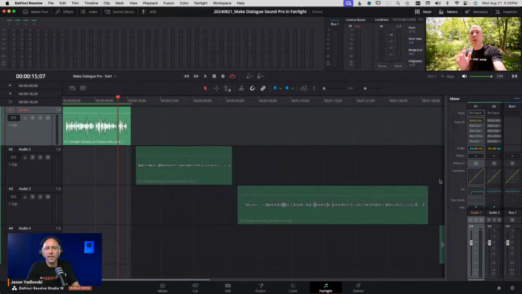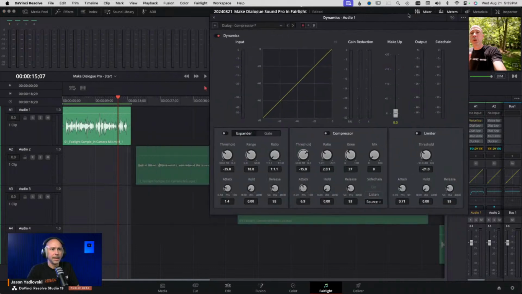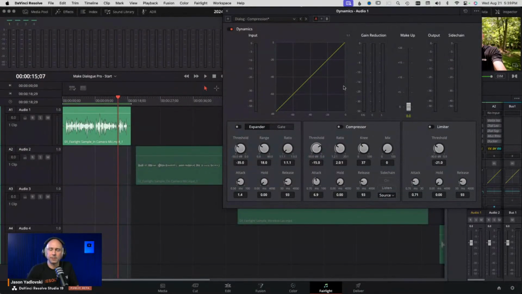Next, we want to get into dynamics. And to open it, I'm just going to double-click it. Now, what we're going to be talking about here is the compressor, and I'm going to go through this kind of quick because I don't have a ton of time left, and I want to make sure I cover this stuff for you. So, dynamics. If you're not sure what to do with the compressor, you can turn it on, and you could just apply a preset, right? Right at the top here, they've got a couple presets, dialogue compression, boom. You could start right there.